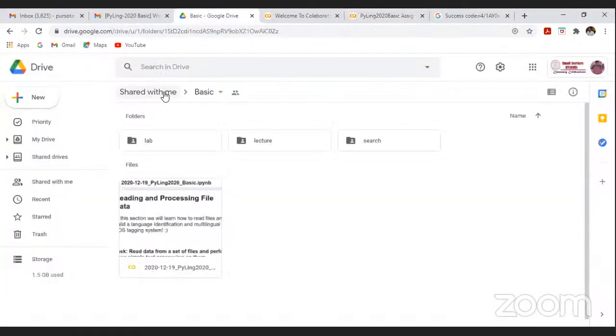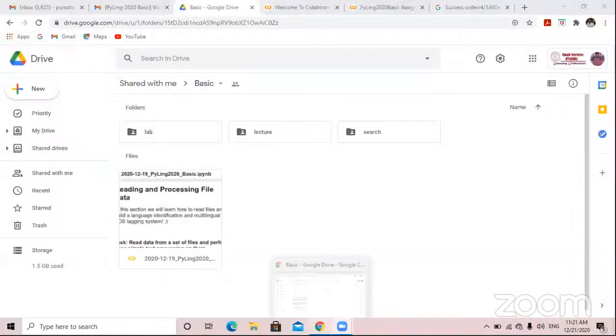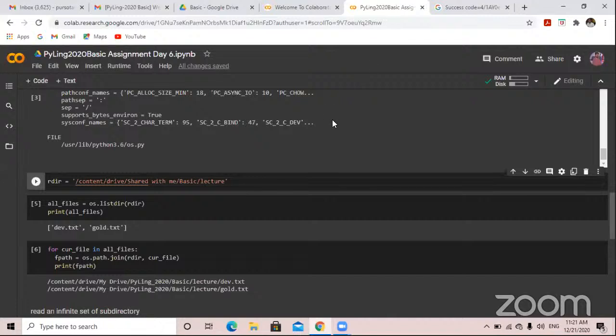Sir, this is the file name, shared with me and then basic. Why is it? Sir, Anirbar is also facing the same problem. Yes, I'm facing the same problem.